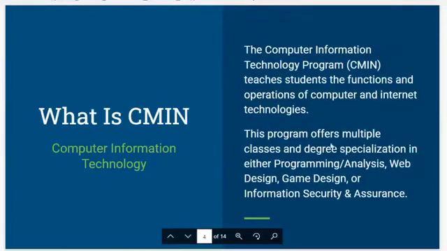So you're probably asking, what is CMIN? CMIN is Computer Information Technology, or the Computer Information Technology Program, and that basically teaches students the functions and operations of the computer and internet technologies, and basically how they work. The simplest version is software side, tends to be the differentiation I make to students.